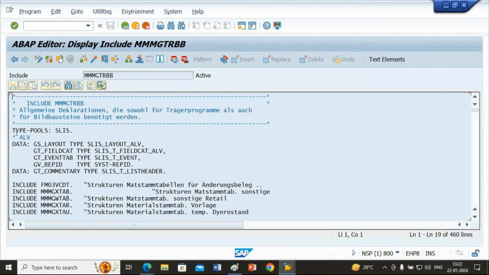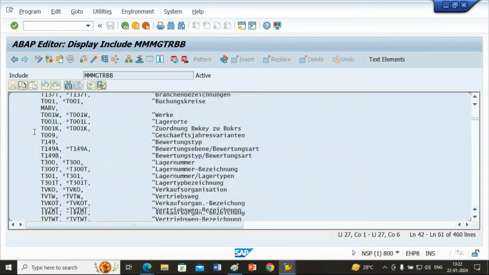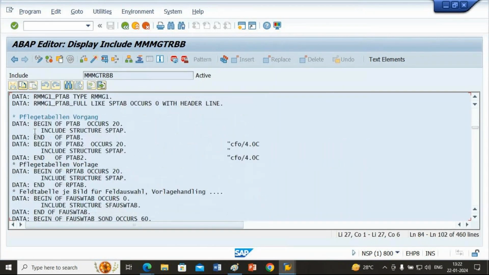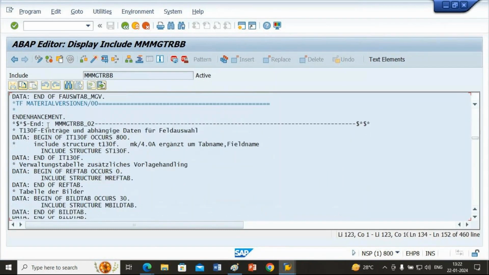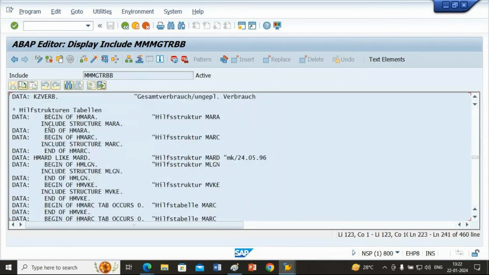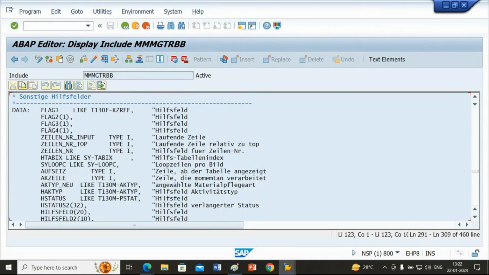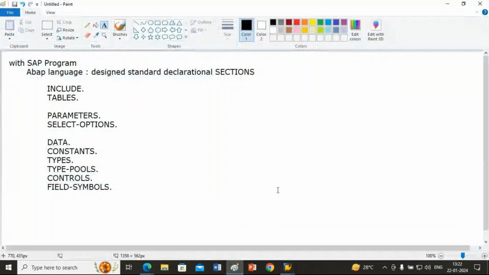Again, you see some declarations: type-pools, data. Again, include, tables. Again, so many data declarations, constants. So, what is the purpose of each declaration? Why is data there so many times? What is the purpose of data? Like this, so many data declarations you can see. Type-pools, field symbols. Like this, everywhere you can see the standard declarations. This we will discuss tomorrow. Okay? Yeah, please note the standard declarations.